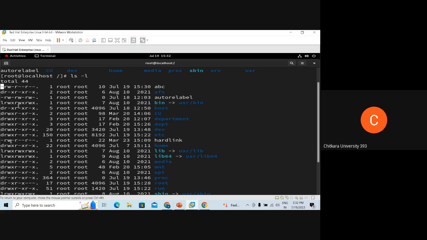Here also, this is a file. Sorry, this is a file. In some entries, D is given. That means that is a directory. In some files, L is given. That means that is a link. It is quite similar to the shortcut in case of Windows.